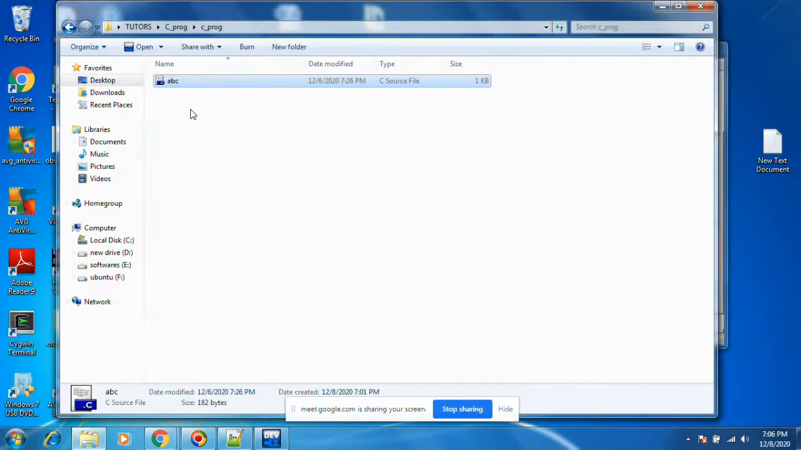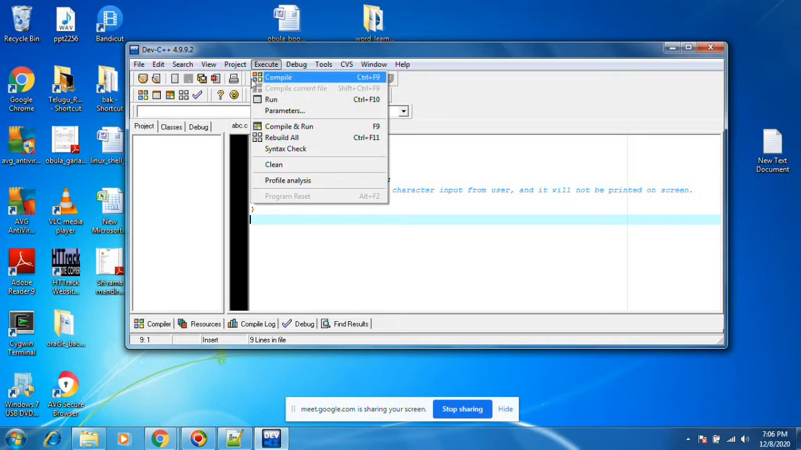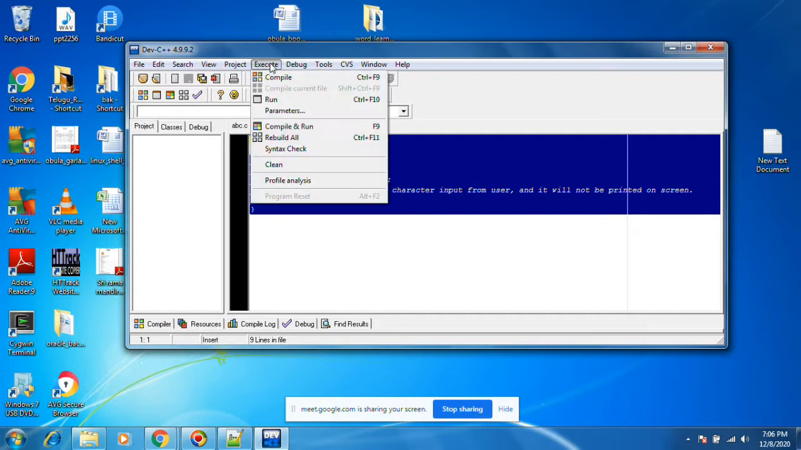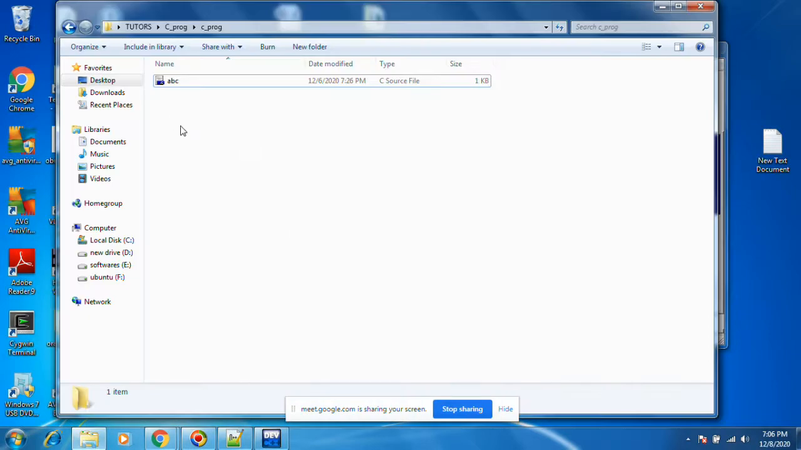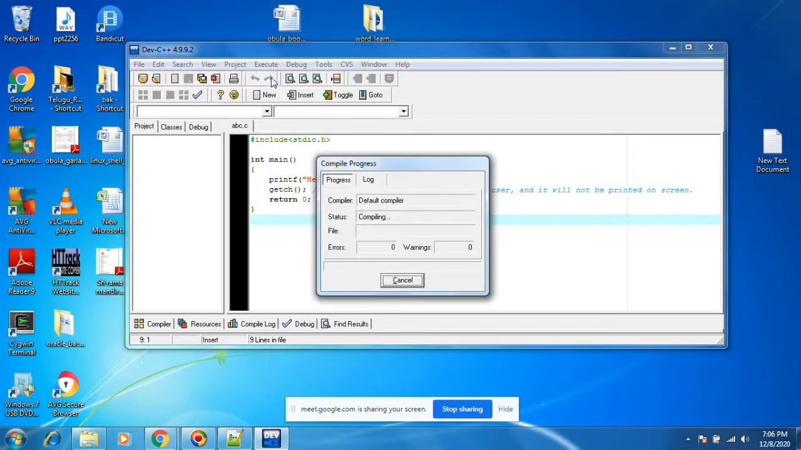Now in this folder only the abc.c file is there. Now this is the Dev-C++ compiler. Now I'm doing execute, compile. This is human readable language, and when we compile, it will create another file that the machine can read. This is the human readable file; a machine readable file will be created. This is what the compiler does. Execute, compile. You see 0 errors, 0 warnings, status compiling. It is done. Then close.